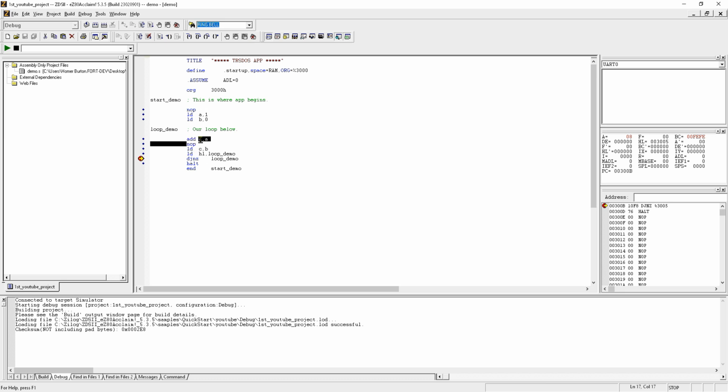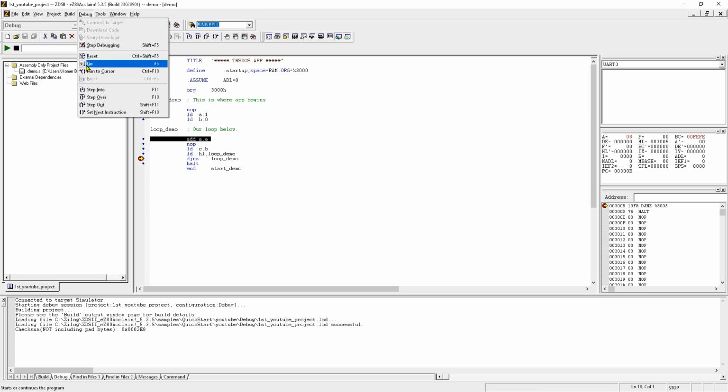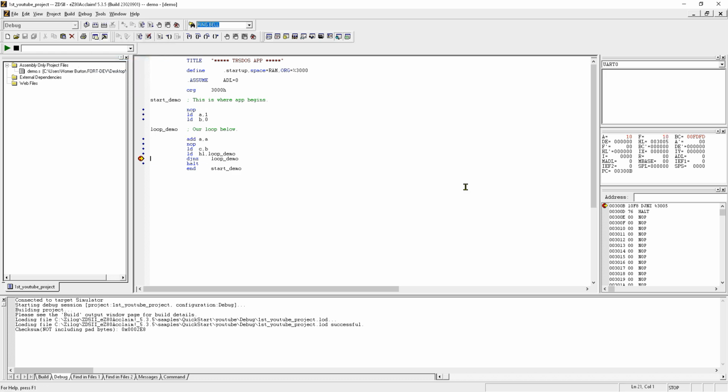Right here. Each time we go through the loop, we're going to add A's contents to itself, the accumulator. So let's run that. We're going to see, okay, so we get 10. And why does it say 10 and not 16, right? Because this is in hexadecimal. So 10 hex is 16 decimal.